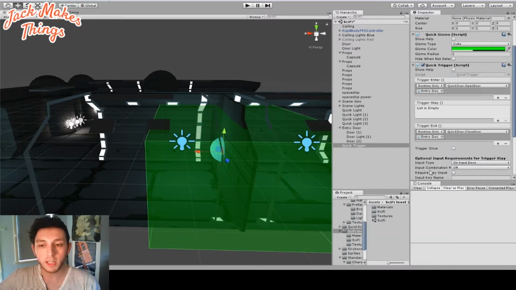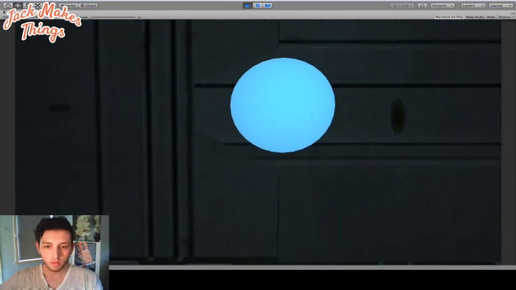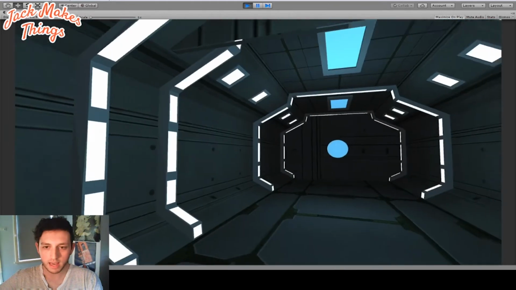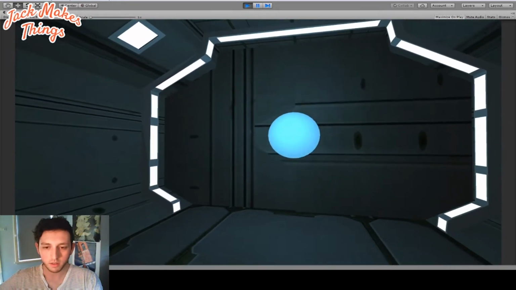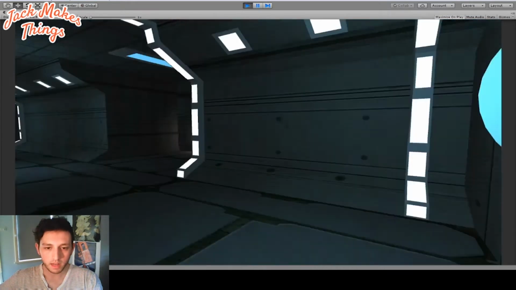And if you don't want the player to be able to go back through the door, you just need to tick trigger once. So the door will open, we'll go through, and then as we exit the trigger, it'll close, and we shouldn't be able to open it again. So there you go.